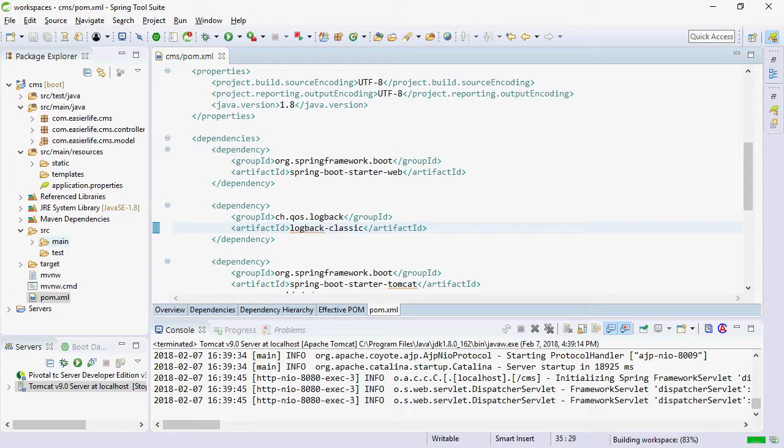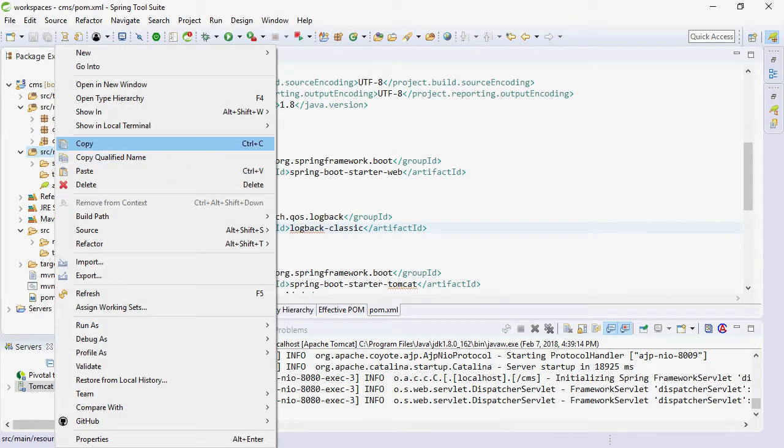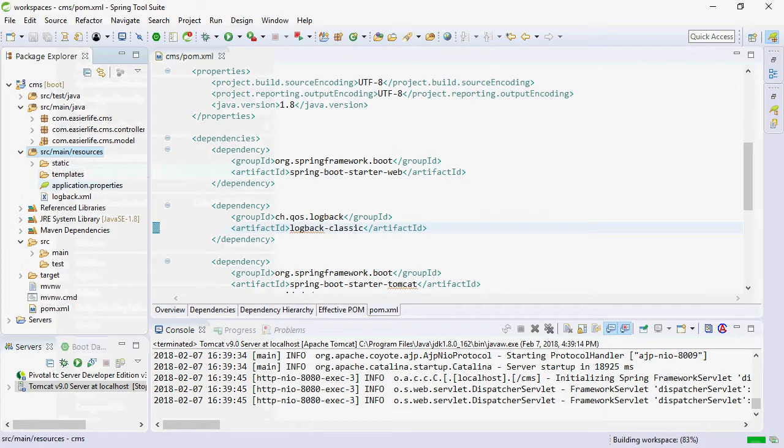Secondly, we need to add a configuration file for the Logback. And here we have this src/main/resources folder. We just need to add the logback.xml file in this folder. I already prepared one. Let's paste it here. See, now we have this logback.xml. Let's open it.